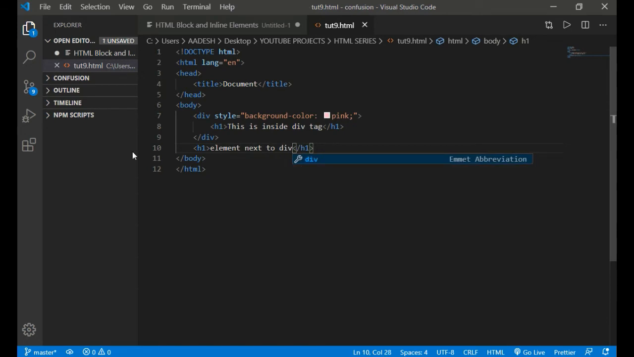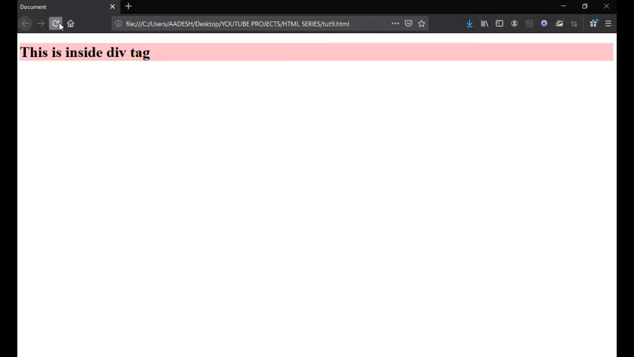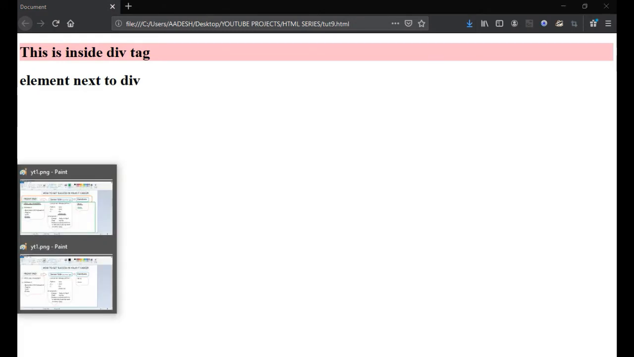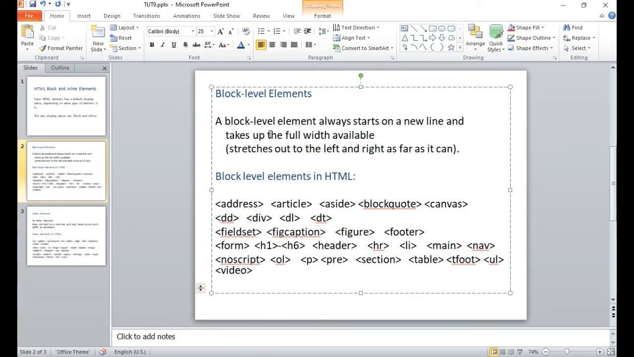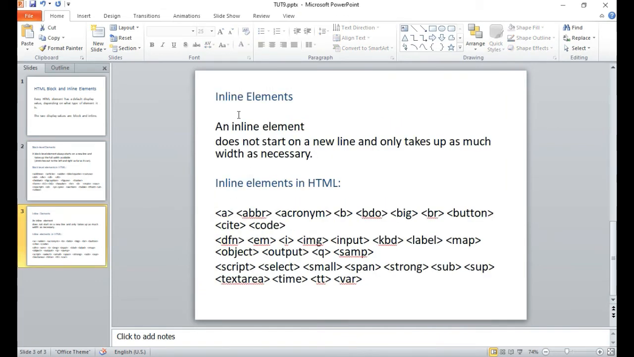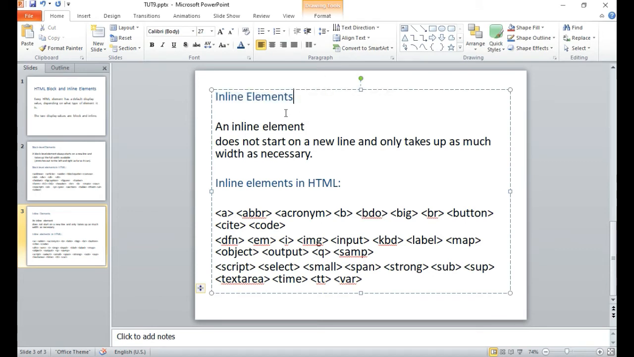Now let's see the element which we write next to div, where it comes. Okay, so refresh and here we can see every block level element has a property by which whenever we write an element next to it, it directly comes on the next line. Okay, and also block level element always starts with new line. Okay, so these are few of the rules which we must understand. Now let's go to inline elements.